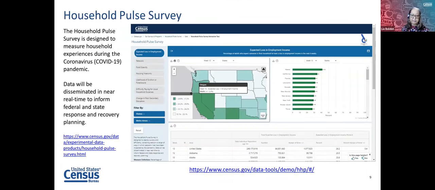The other survey that was stood up was the Household Pulse Survey. Like the Small Business Pulse Survey, it was designed to measure the impact of the pandemic on families, on households, on people in the US. Like the Small Business Pulse Survey, they have created a dashboard on their website, and you're seeing that dashboard here.